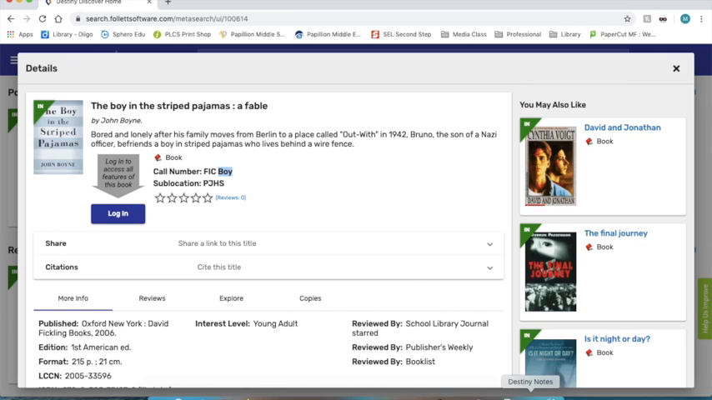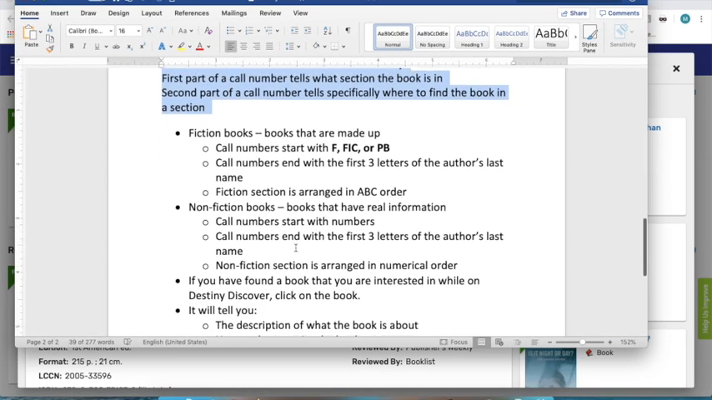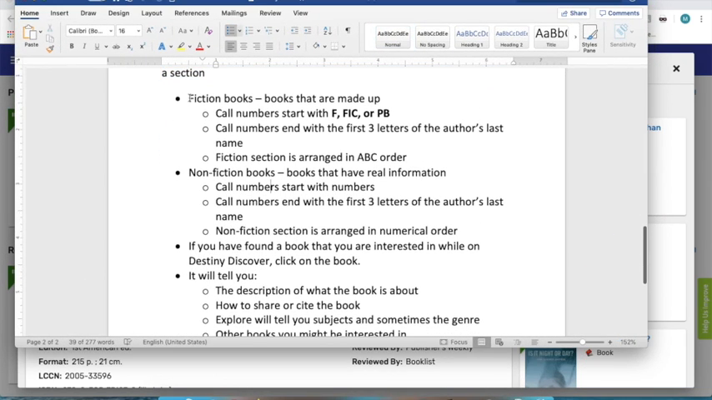So here's your next thing to write down. Okay, so fiction books, books that are made up. So that's really important. Fiction books are made up. They are not true. They are stories. Call numbers start with F, FIC, or PB. Call numbers end with the first three letters of the author's last name. And then the fiction section is arranged in ABC order. So pause the video now. Everybody type that up. And after that, we'll move on.